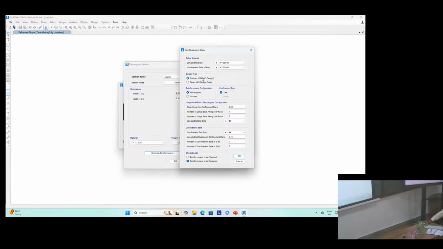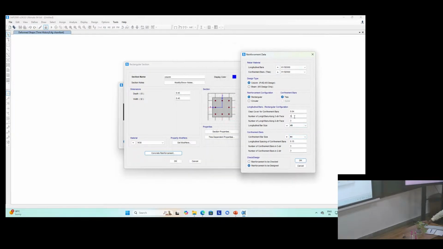Here you can see the options, that is column and beam. If you go for a beam, it won't take anything. If you go for column, you have to define this data. The configuration is rectangular, as our column is rectangular. This is the clear cover, I am keeping it as it is. Here we have 10 bars; 3 means it will be 8 bars, so I am changing it to 4 bars on one face and 3 on another.